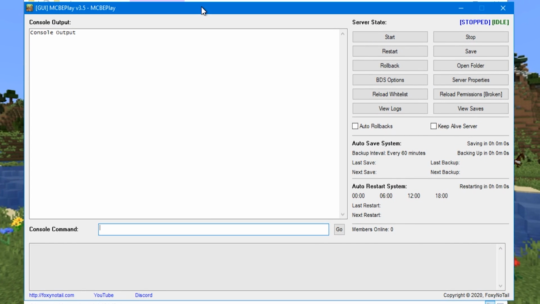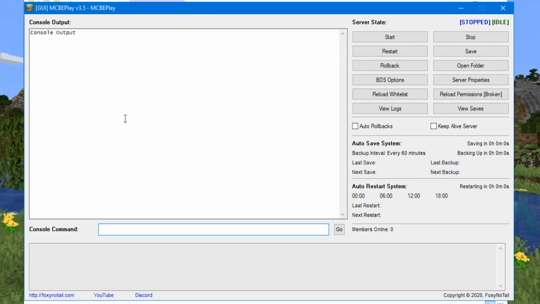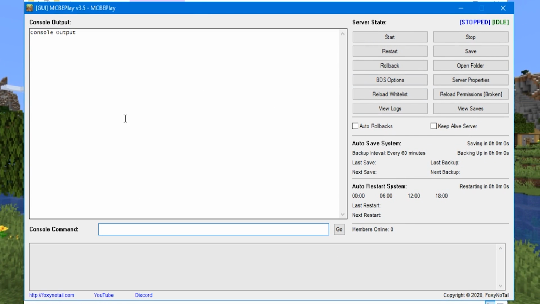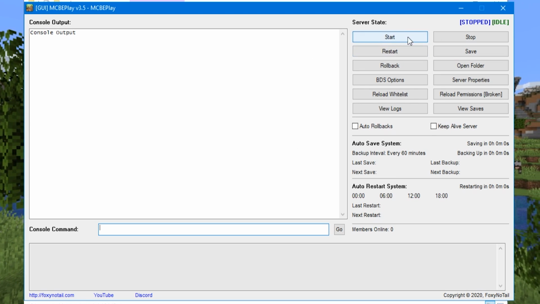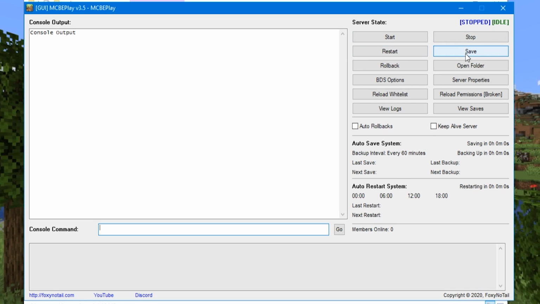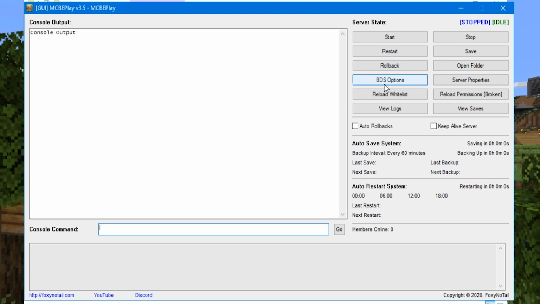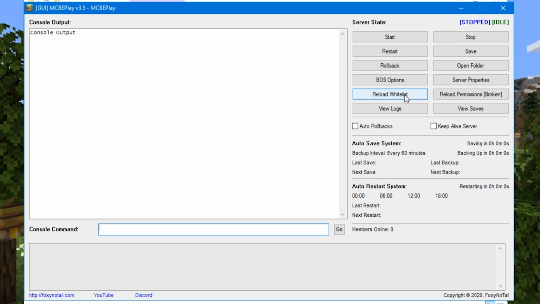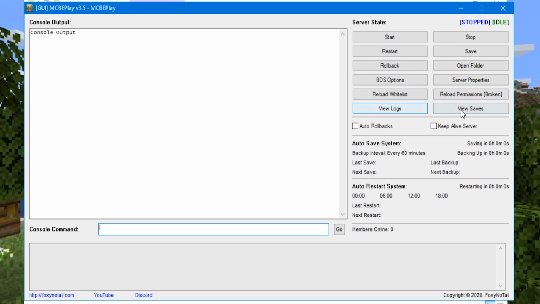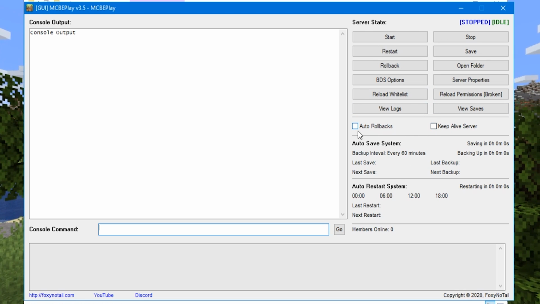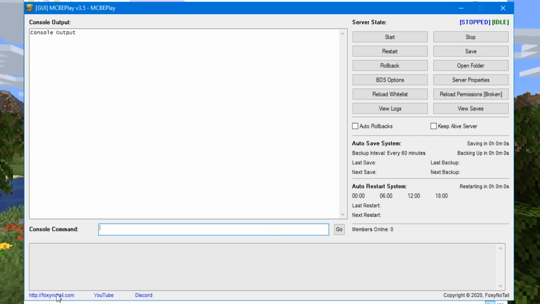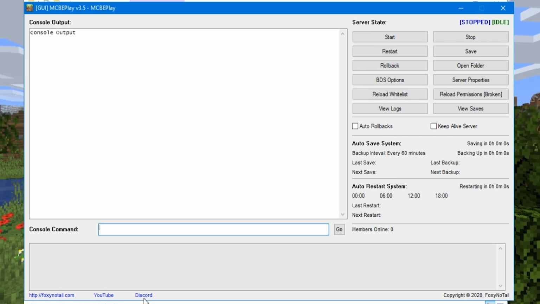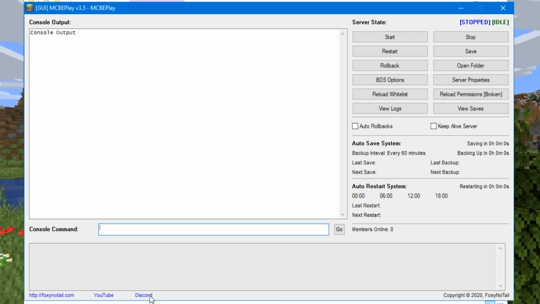And that has opened up behind there, and this is what's called a GUI, which is basically your user interface for the server. We've got a few options here. We've got start, stop, restart, save, rollback, open folder, BDS options, server properties, reload whitelist, reload permissions, view logs, and view saves. We've got quite a lot of options. We've also got auto rollbacks and keep alive server, and you'll see there are some links down here as well to my website, my YouTube channel, and my Discord page in case you need to get hold of me.